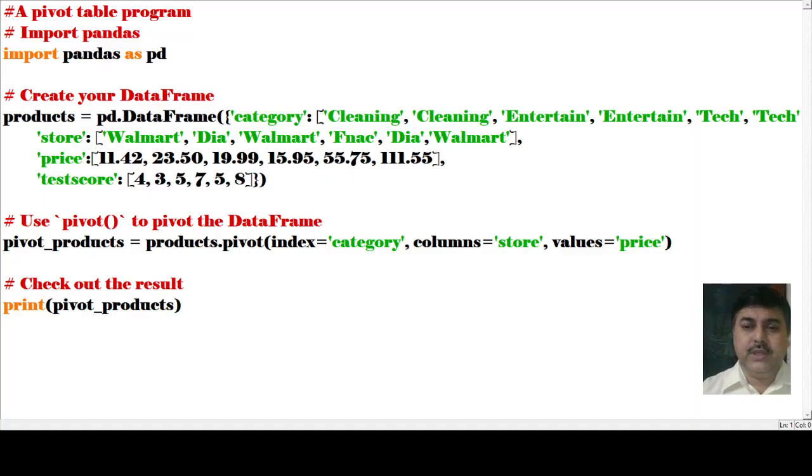See this particular program. In this program of pivot table, what have we called and how have we created it? You can see here: import pandas as pd. So we have called pandas here, and pandas has been called in the form of pd.